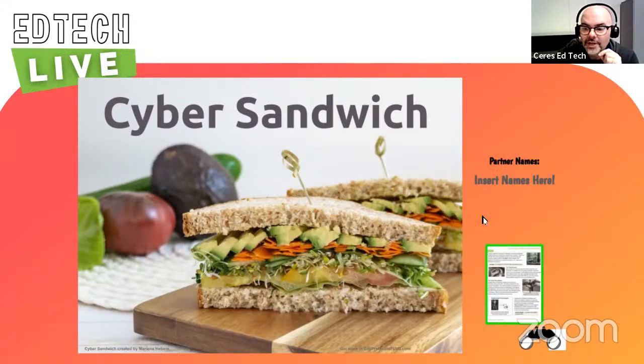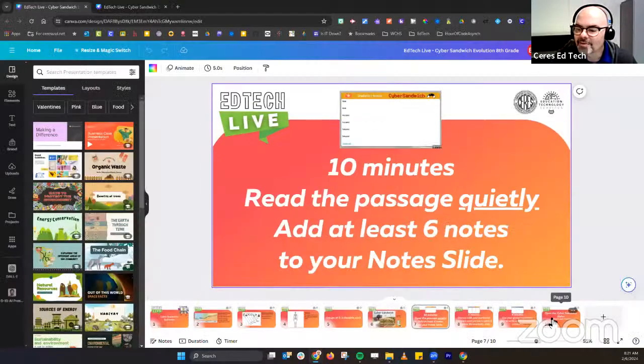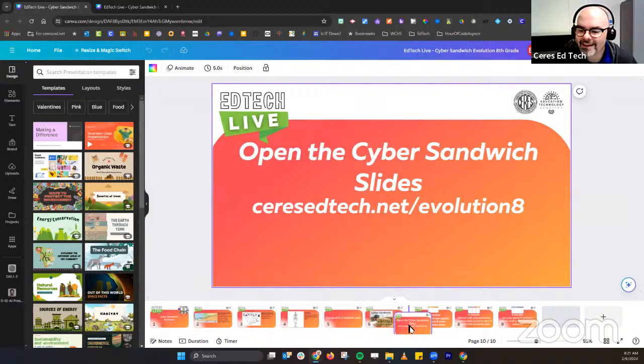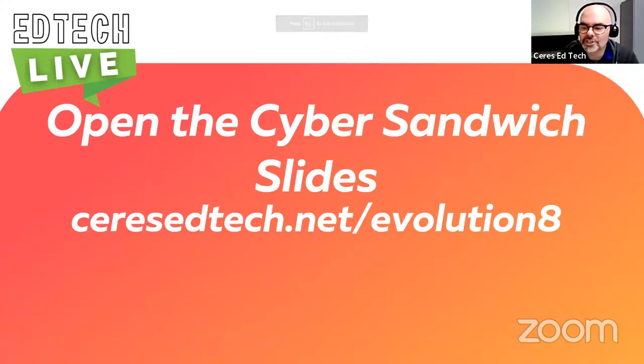Okay, so here's where you find the passage. Whoops, hang on a sec. Got my slide in the wrong place here. There it is. Okay, there we go. So it's at seriesedtech.net/evolution8. And you need to open this in a separate tab on your Chromebook. And if you just type in that address, seriesedtech.net/evolution8, when you open that, it's going to look like this.